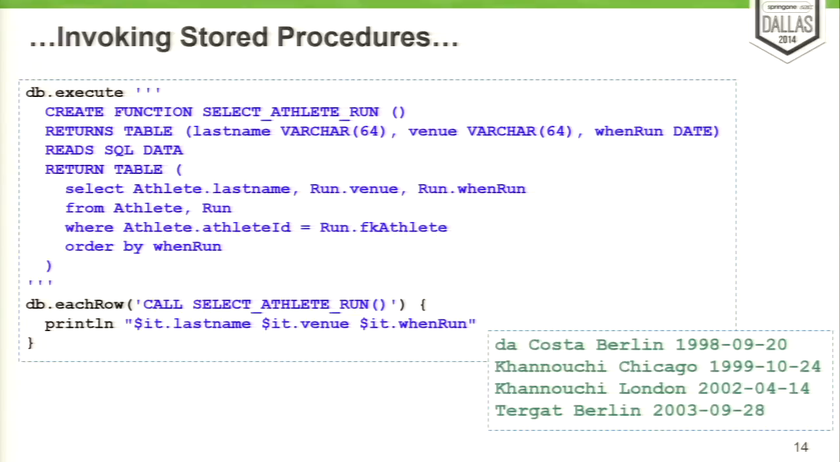Then we're just going to print out last name, venue, and when it was run, and we'll get information coming out. Does that make sense? Yeah, so this is the simple case.